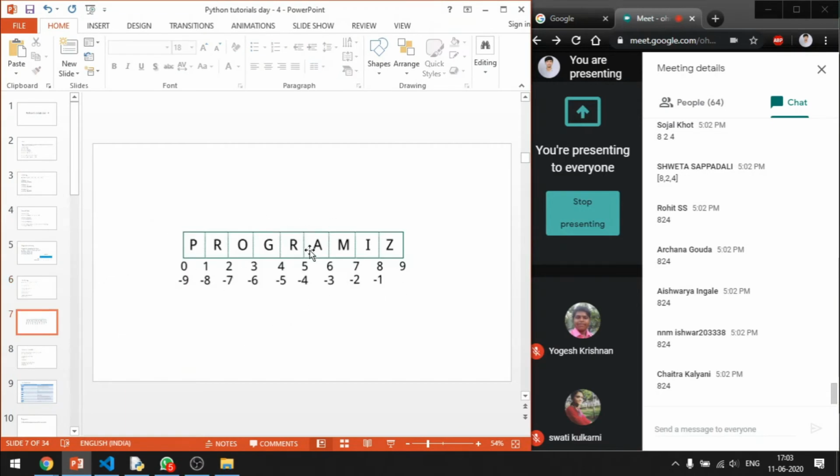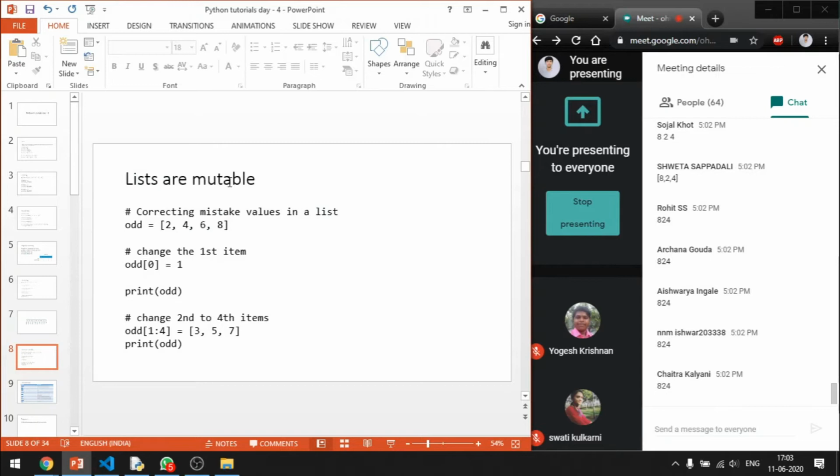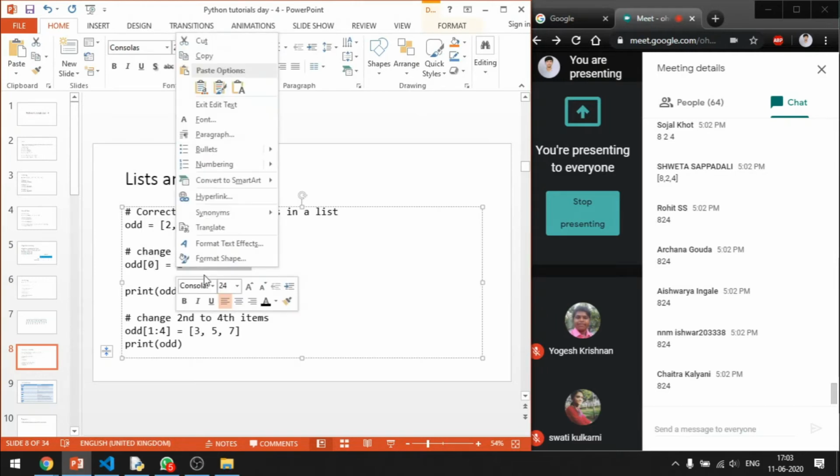We just discussed that lists are mutable. Let's see how to mutate, in the sense, edit the list. I would say edit the list. There are some specific ways of editing lists. You can mention the particular index and replace that particular value, right?